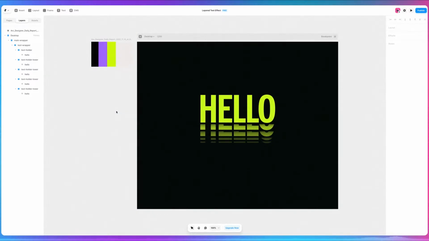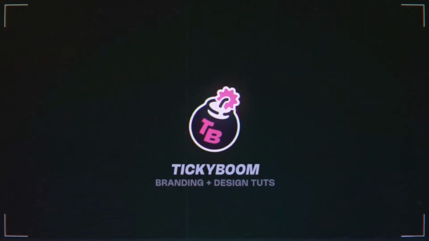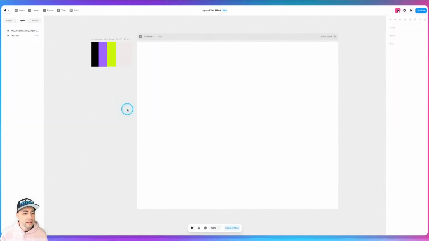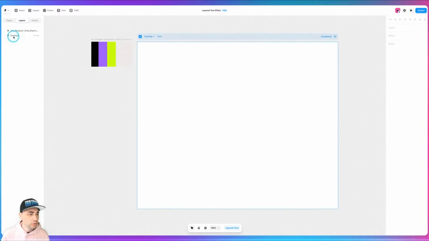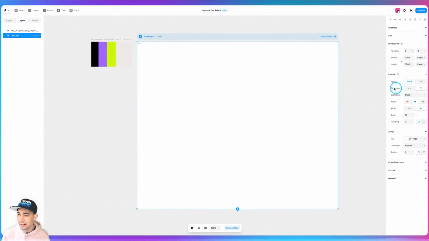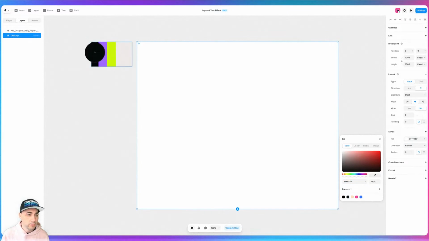Today we're going to be making this really cool layered text effect in Framer sites. First thing that we need to do, let's go ahead and get our main components set up. So desktop, let's go ahead and give it a layout. We're going to give it a stack, a vertical stack. And we'll go ahead and take away the gap here. For the fill, let's go ahead and sample this color from our color palette.